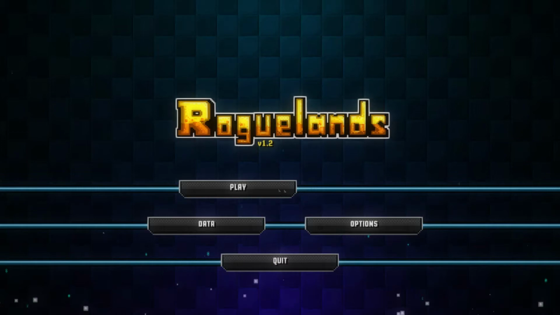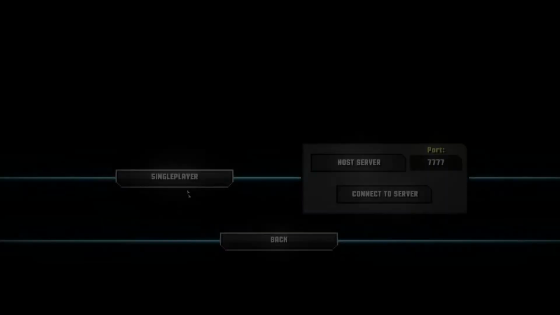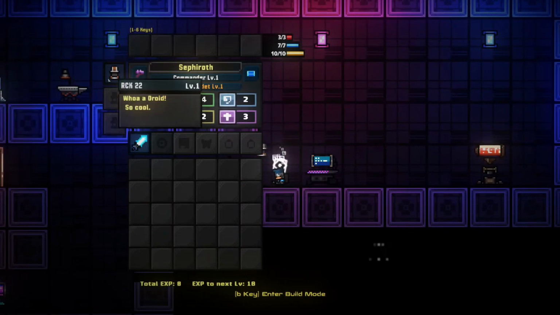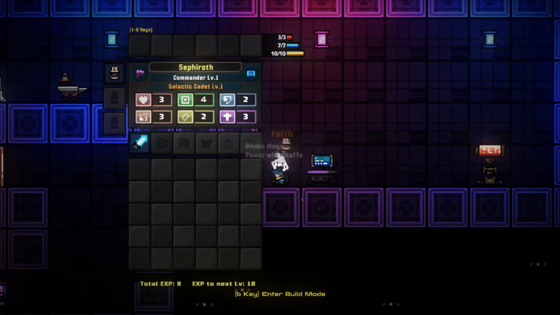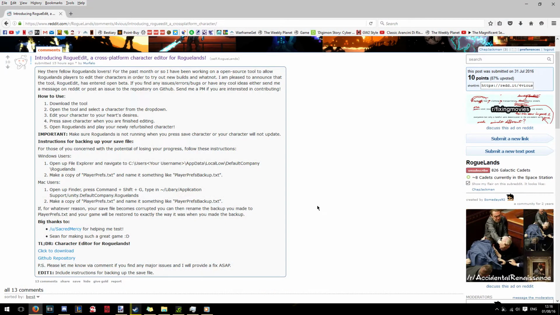What I'm going to do just very quickly on this brand new save file is make a character. This is Sephiroth, I'm going to create him, press single player, make sure he's in the game. And you can see here he's got an Aether Blade, a regular droid and nothing else. He's level 1, everything's at default. I'm going to save and quit and close RogueLands, because I'm looking at RogueEdit today.